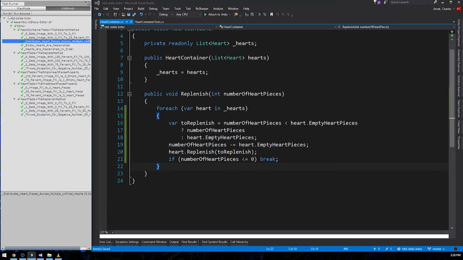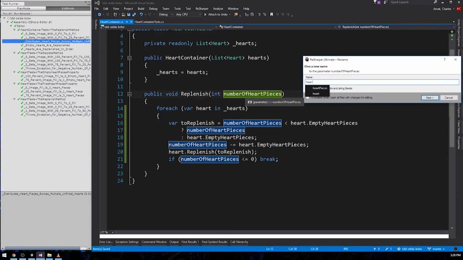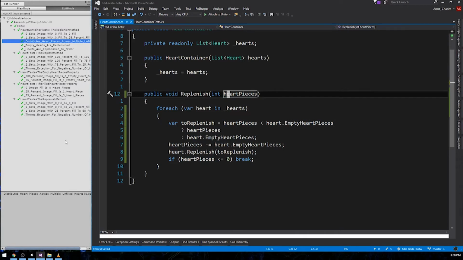Lastly, number of heart pieces feels a little verbose, so let's rename it to just heart pieces. Alright, I'm very happy with this right now. It's much easier to read and much easier to understand. And we can use it to write the deplete method, which we'll do right now.